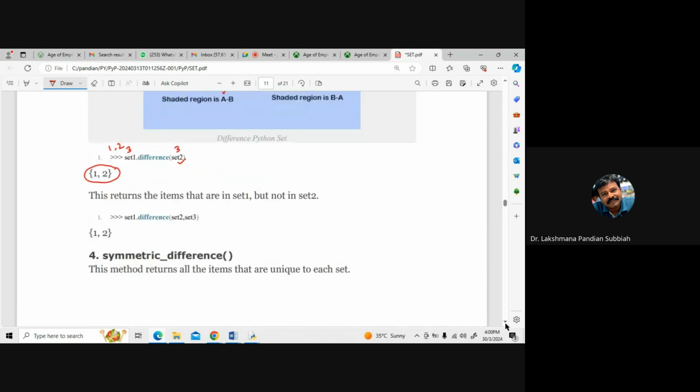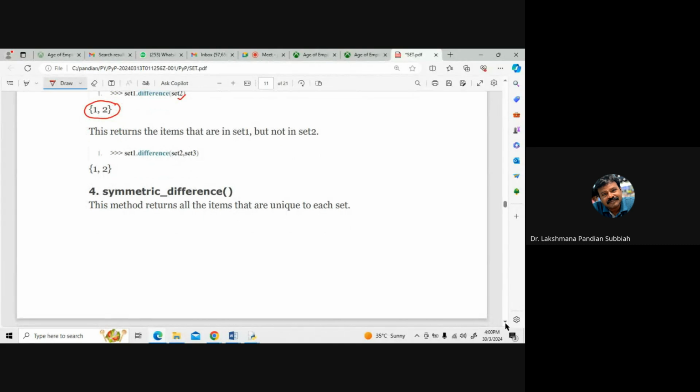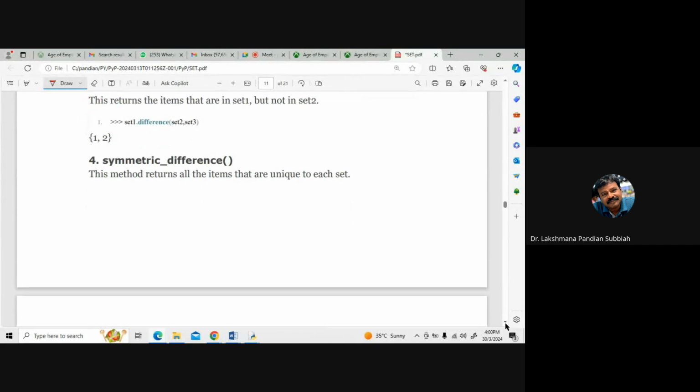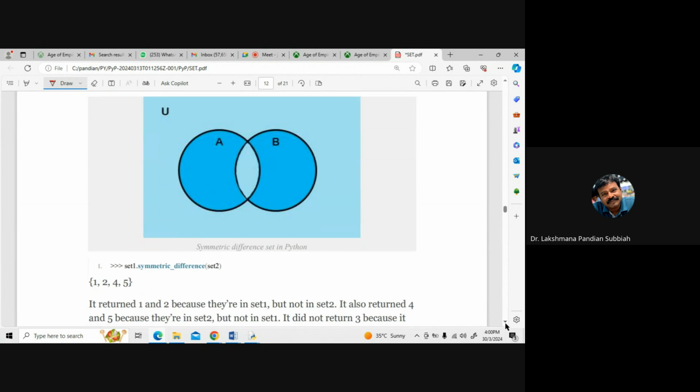Then we have the symmetric difference, which gives all items that are unique to each set. The common element is removed, so whatever is common, it won't show. Here the unique ones are 1 and 2 here, and 4 and 5 here. Here the commonality is 3 3, so that 3 3 is removed now.